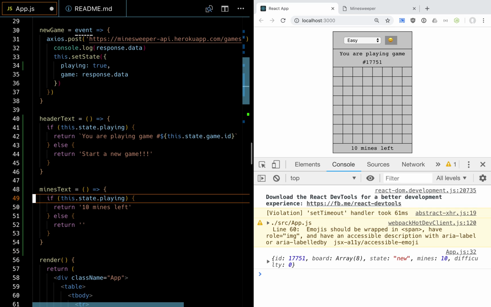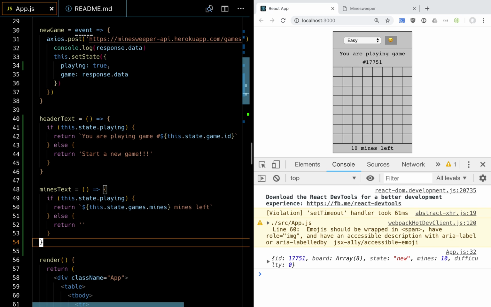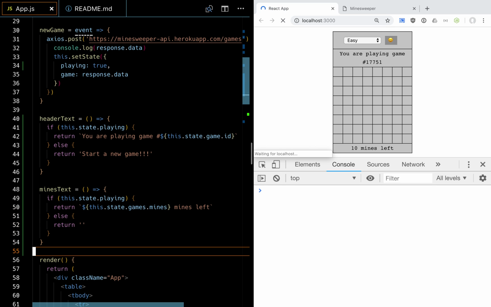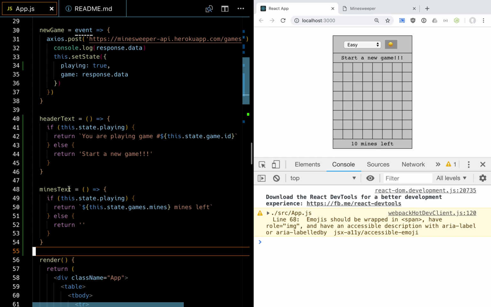let's do this. So if the playing state is true, we'll say the number of mines. Otherwise, we'll return blank. But we want this to be dynamic. So let's turn this into a dynamic string and say this.state.games mines. Right? If we're playing, how do we know it's true right there? Because that's what an if statement does. It says if this thing in parentheses is true, then this, otherwise that.